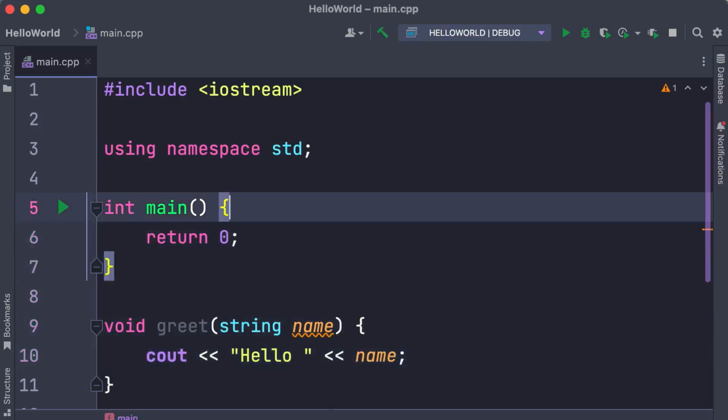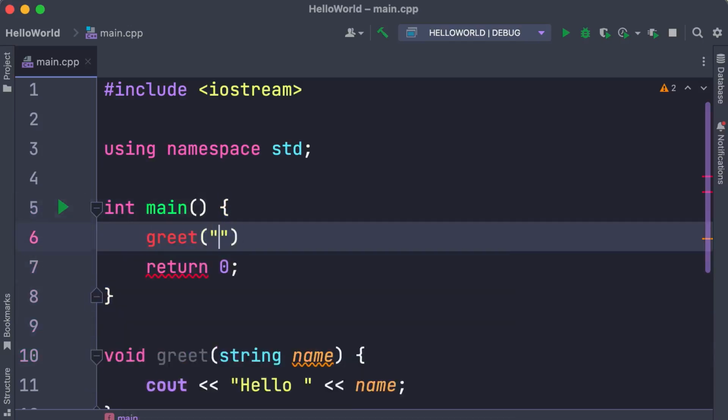Now, if we go in our main function and call the greet function, look, we get a compilation error because the greet function is not visible to the main function. That's why we always defined our functions before the main function. But what if we really want to define a function after the main function, perhaps for better organizing our code?